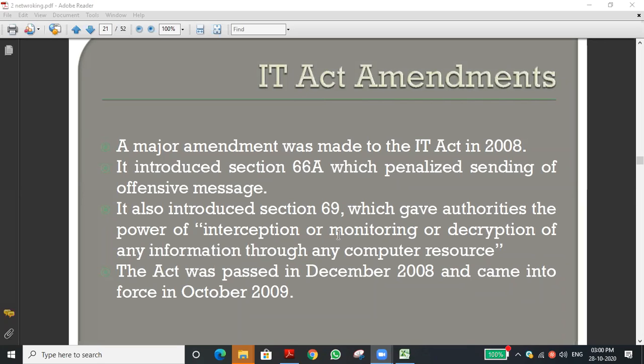Moreover, the Act was passed in December 2000. See, this is very important. Sections 66A, 69. These amendments were passed in December 2008 and came into force in October 2009. It took one year, so they made that many modifications.